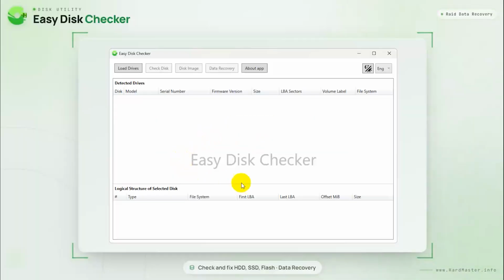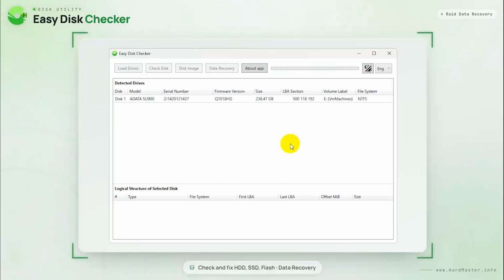Hello everyone. Today I'll show you how quick and easy it is to recover data from a RAID array using the multifunctional Easy Disk Checker utility. Once the program is launched, click the Get Disk List button. Wait for the utility to poll the system controller. And when the process is complete, you'll see all the disks connected to the system.